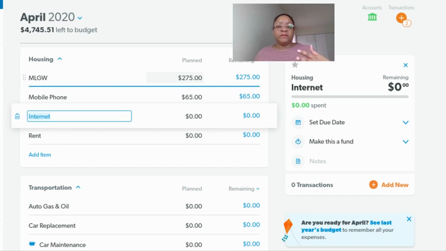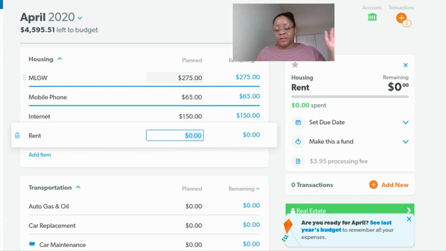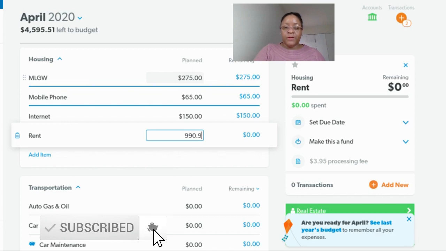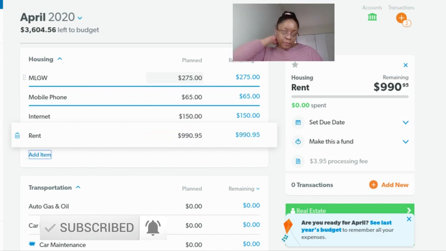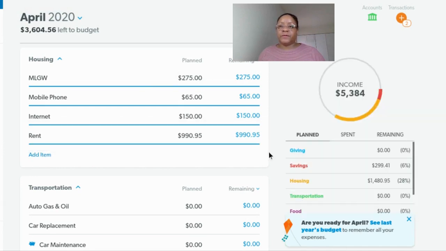The boys give me $50 a piece. This month, I got the money from my oldest son, and I forgot to tell my youngest son. I forgot to tell both of them, but my oldest son remembered. And so all of a sudden, I get up one morning, and the money is underneath the door. But my youngest son didn't remember because I didn't say anything to him. And so that's all of my housing. And now I have $3,604.56 left to budget.